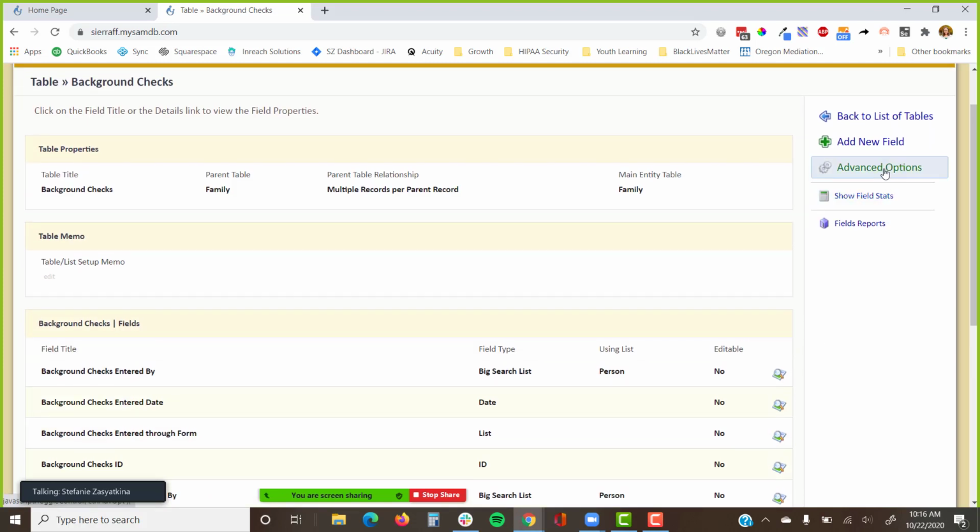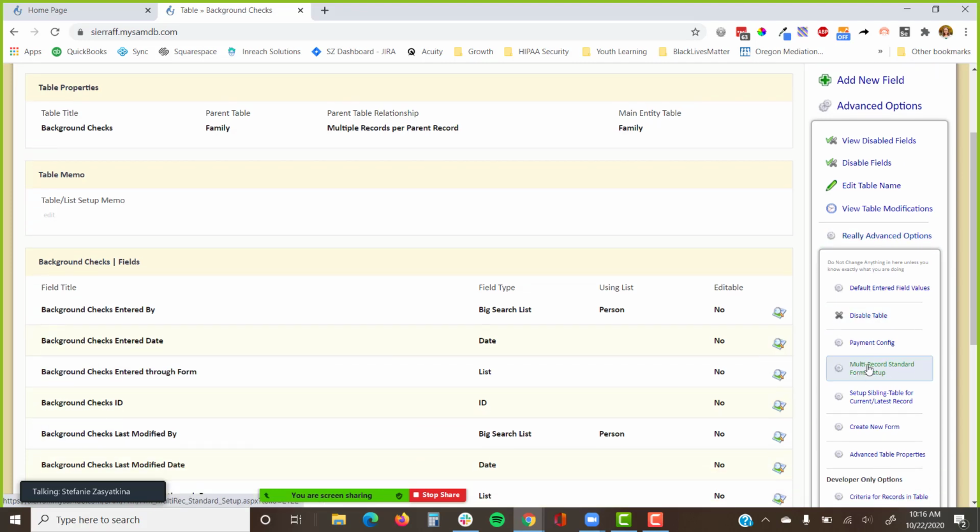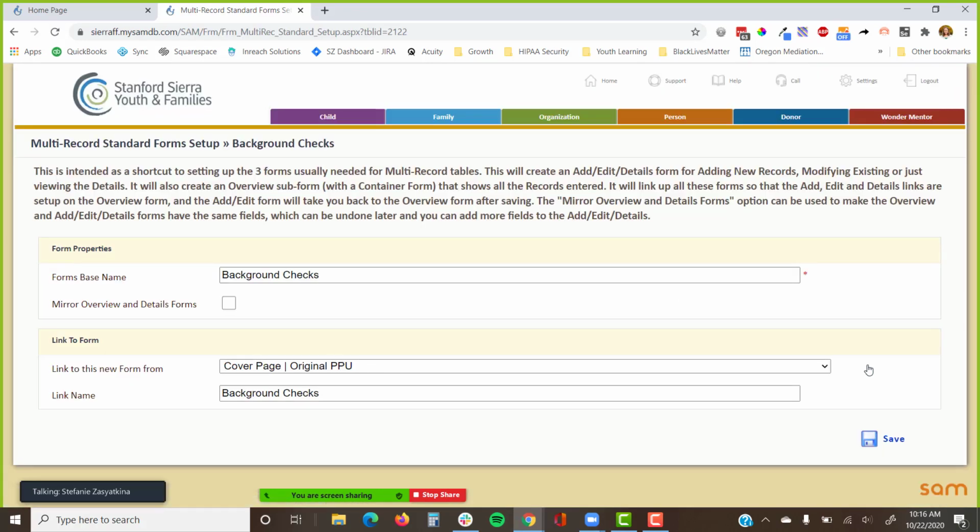So building tables then. The easiest way to build a multi-record table is from the table itself under advanced options, then really advanced options. You can do multi-record forms setup. This builds the container form, which shows multi-records. So it would show all 10 background checks if you had that many. And it also connects the add, edit, and details form, a single other form that allows you to add one record at a time or edit one record at a time.